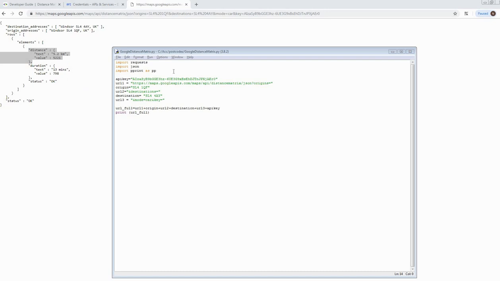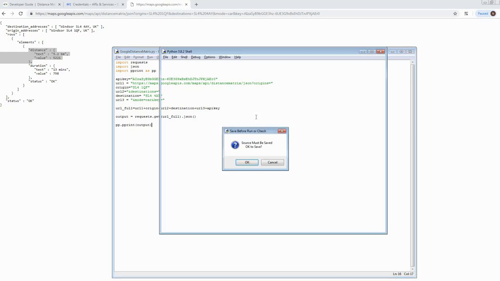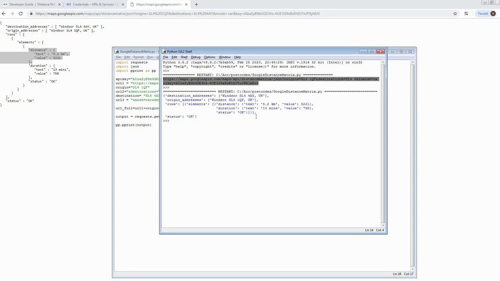We are going to use the requests library to make the call. So I'm going to make the call using requests, passing the URL full, converting it into JSON and getting it to an output variable, and then I'm going to print the output variable, and here we can make use of the pprint command so that it will format it nicely and give us the response. There you go.